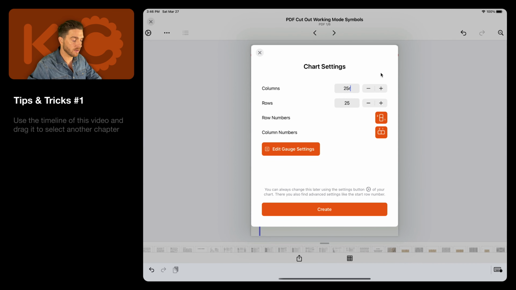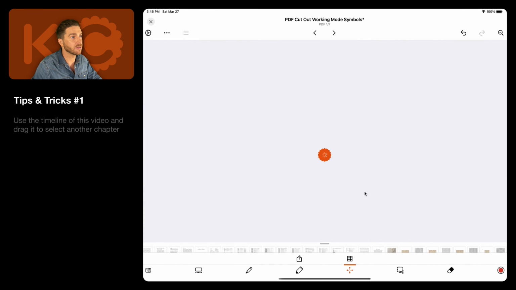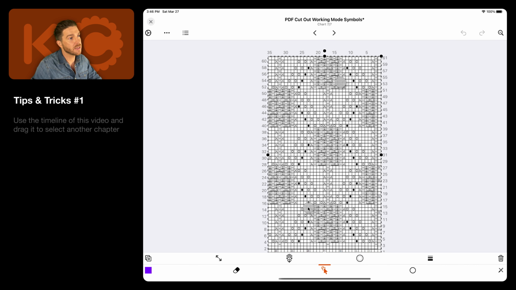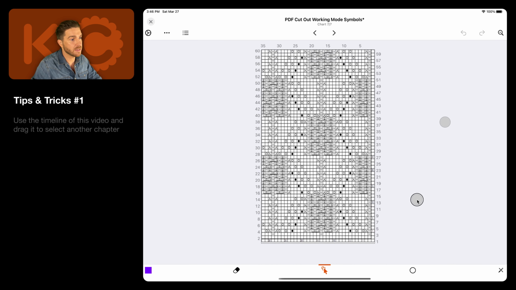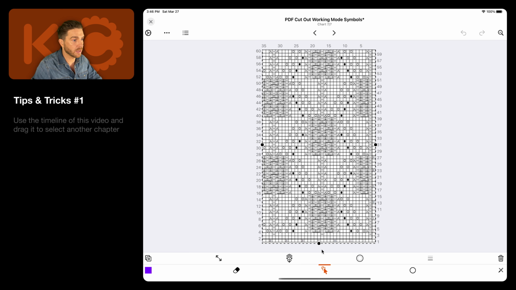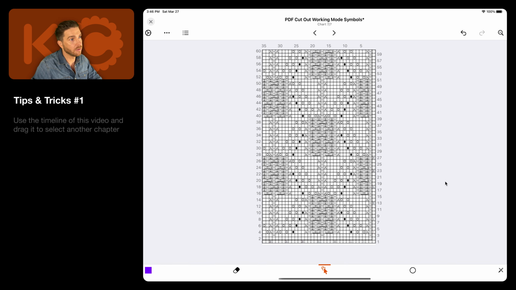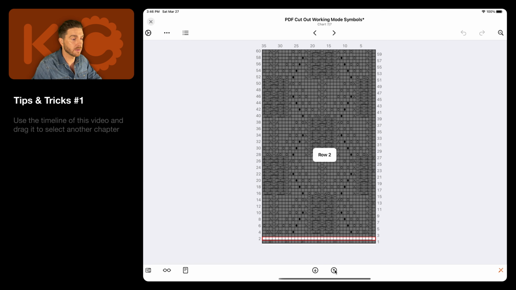The number of columns is 35 and the number of rows is 61. Well, I counted them before, so it makes it a little bit easier to show you. As you can see now, this is just an image placed into a regular chart. So you can line it up a little bit with the grid if necessary. And then you could, for instance, start the working mode at the bottom right here and then just use it like a regular chart you drew yourself.